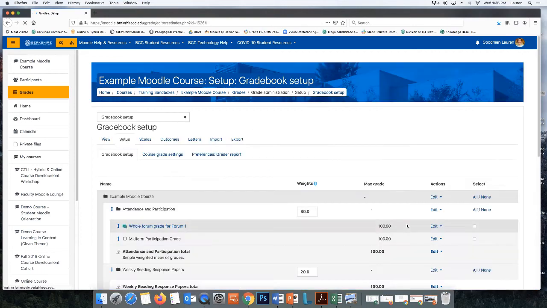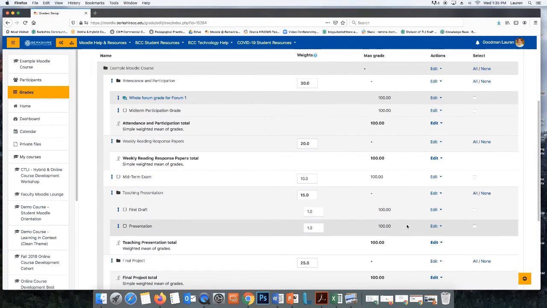And I'll show you what changes on the page. So what just changed for me here is that I got this column for weights, and that's what happens when you change to weighted mean of grades. So I actually want the first draft to be worth 20%, and I want the presentation to be worth 80% of that 15%, and that's really crucial, right? Because these two items are contained within that category.